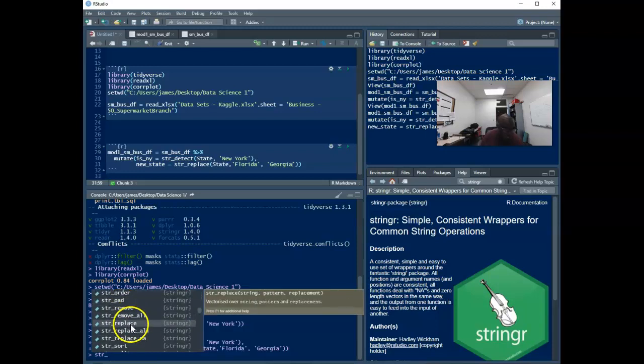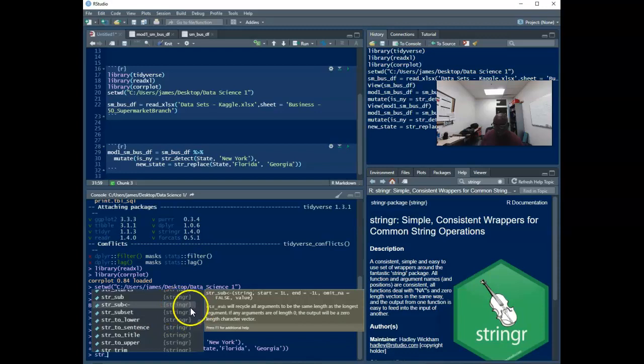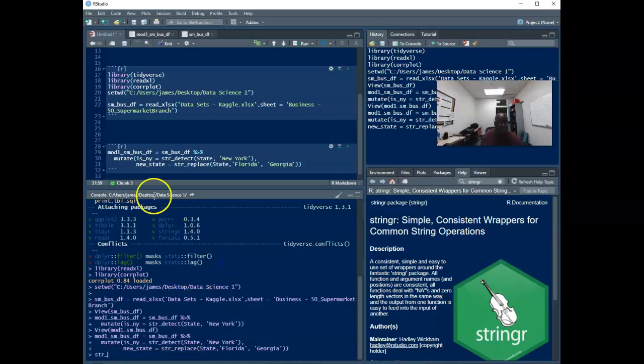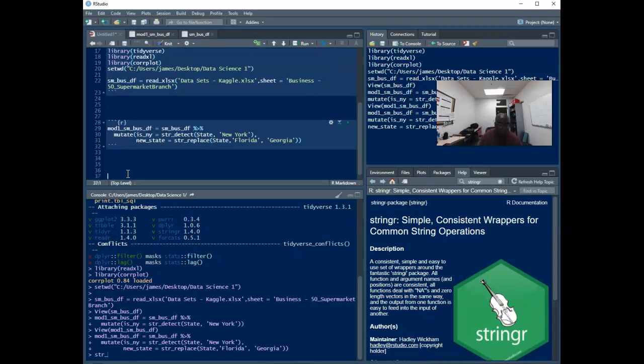Okay, you can do string match, you can string replace, replace all, split, sort. There's a lot of string functions that you can do. Right next to it shows the package it's coming from. All right. So with that being said, the last but not least thing that I want to show you all within this video is to create a scatter plot.